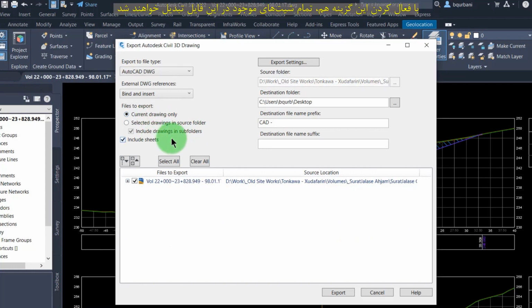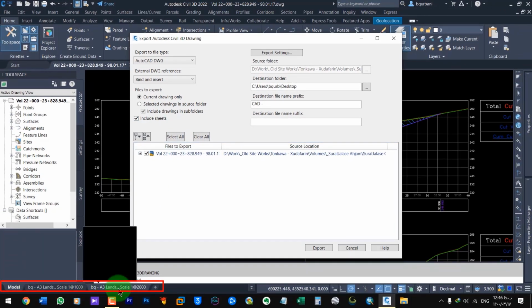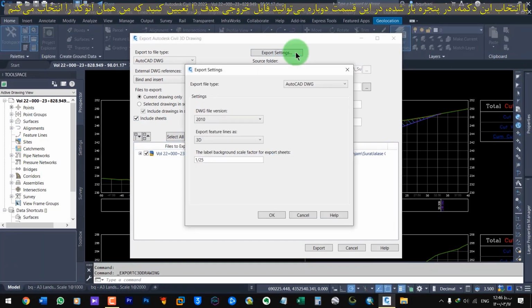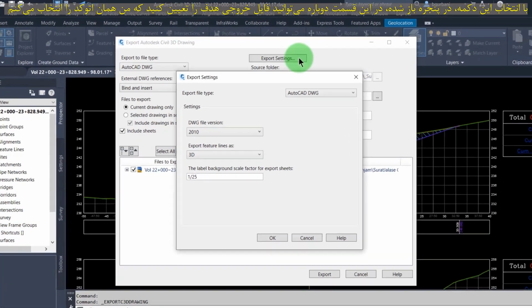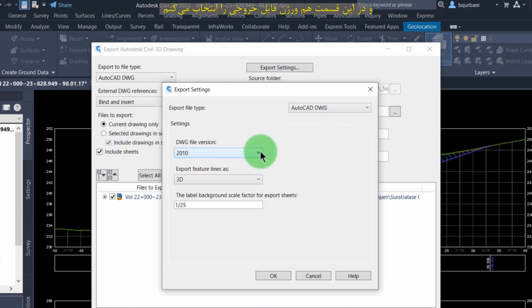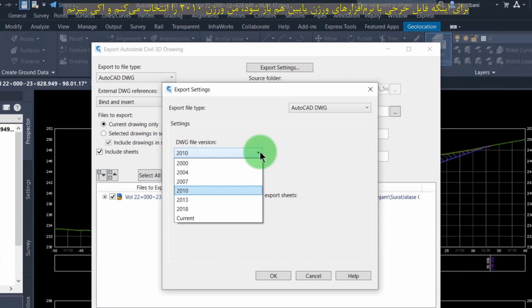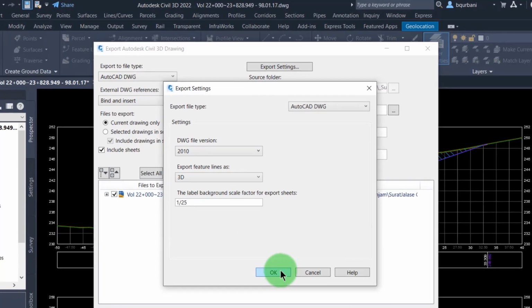Enabling this option will also export all the sheets in this file. By selecting this button, in the window that appears in this section, you can specify the target output file again, which I select AutoCAD again. And in this section, I select the version of the output file. To open the exported file with lower version software, I select the 2010 version and click OK.